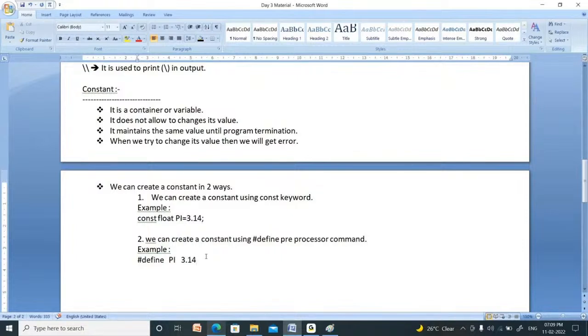What is the meaning of constant? Constant can store data, so it is a container. A container which can store data is called a variable, no? So it is also a variable. But a variable can change its value, but a constant does not allow you to change its value.